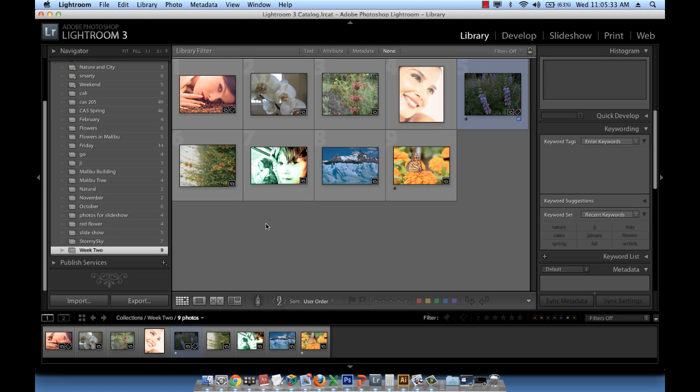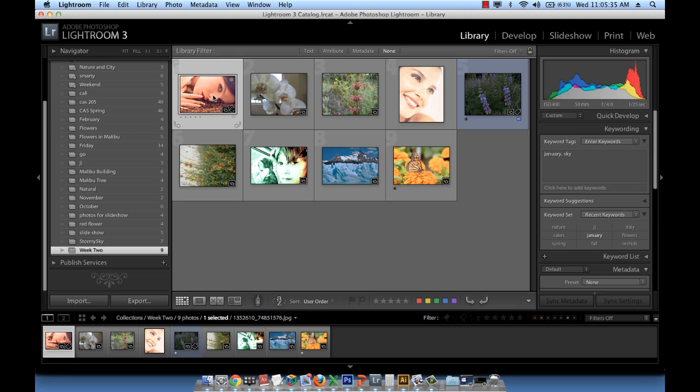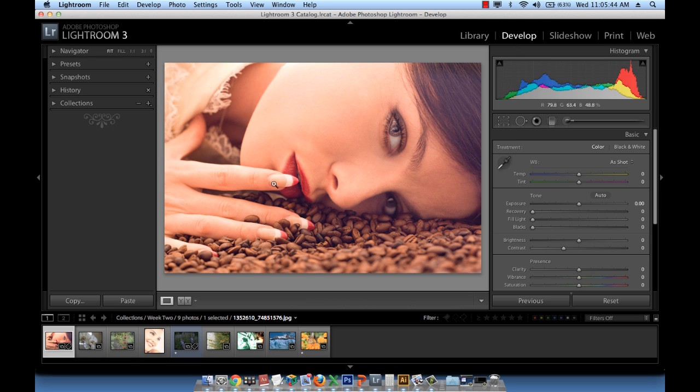Now let me start with the first picture. I'm going to select this picture of the girl on the coffee beans, and I will click on the develop module to open it there. I realize that there's a problem with this picture. This picture happens to have colorcast, and the colorcast here is orange.